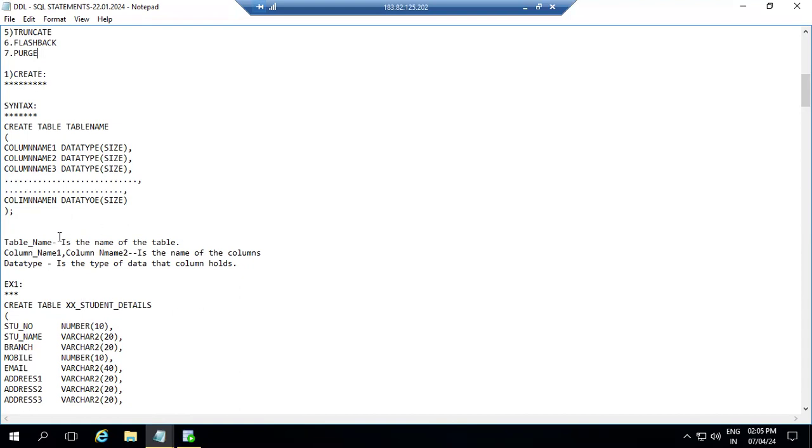In this, we have a syntax. In Excel we would call it a formula, right? But in SQL, or structured query language, we call it the syntax. According to the syntax, we are going to enter. Okay, so create table, creating a table. This is also a DDL command.